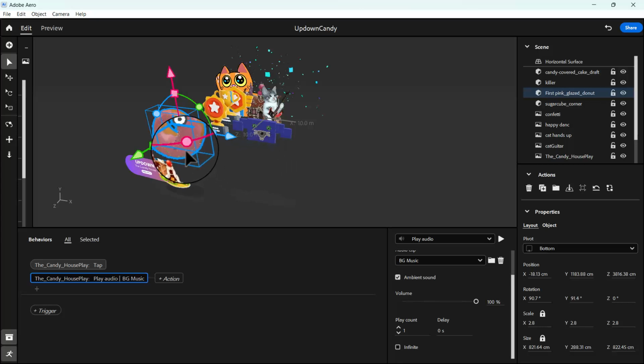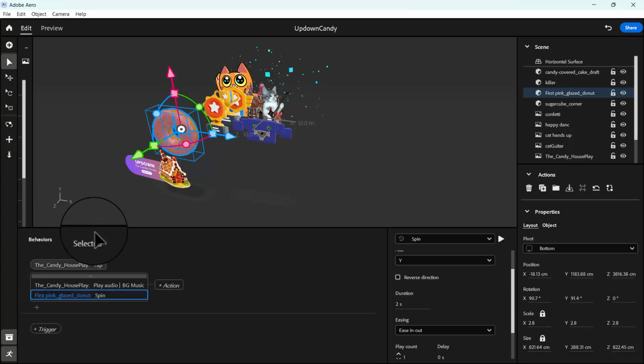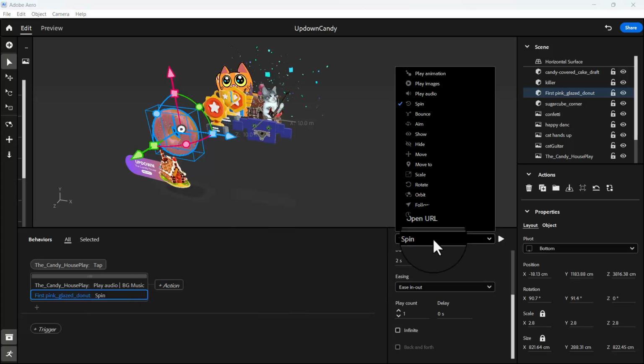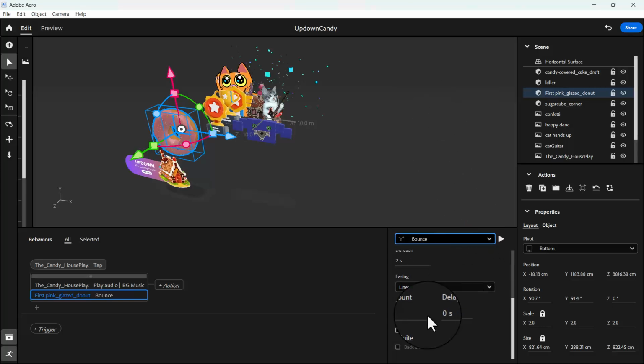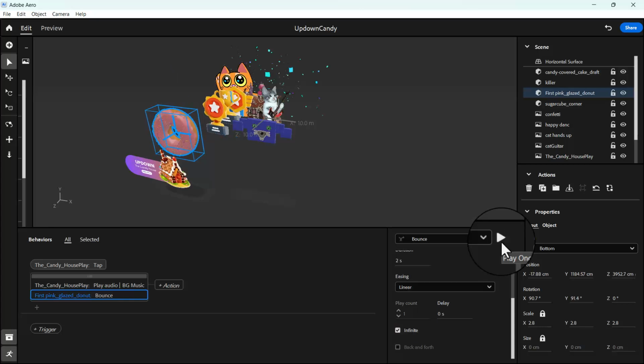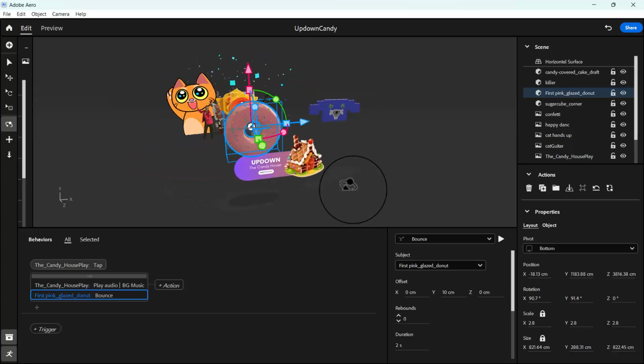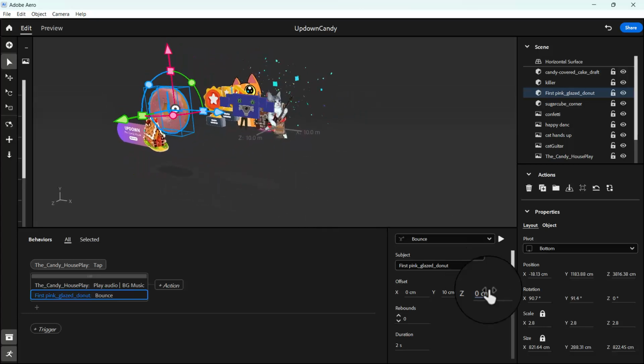We would want it to spin, or let's make it rotate. Let's see, rotate. Or we can make it bounce. Okay, so it's bouncing, but we don't want this kind of bounce. Let me see the axis, the y axis. So I'm going to increase the y axis to, let's say, 20.